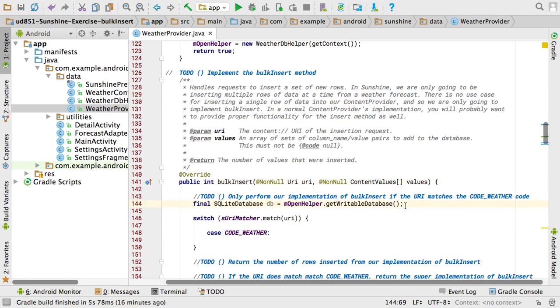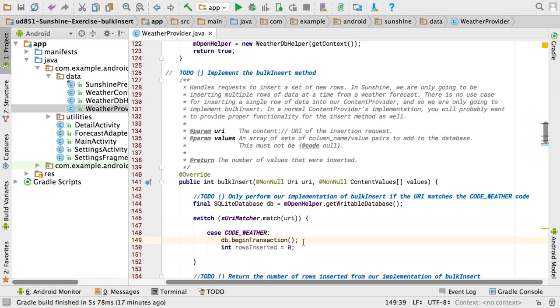The bulk insert will start with the same database accessing and URI match code that you've seen before. And this time, inside our weather directory case, it will also include a database transaction. A transaction is a way to mark the start and end of a large data transfer. So you'll want to start a transaction, then try to do all your inserts, and finally end the transaction.